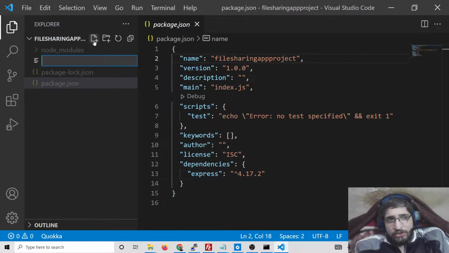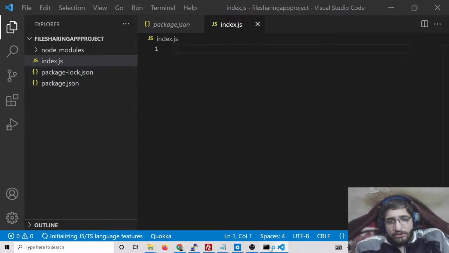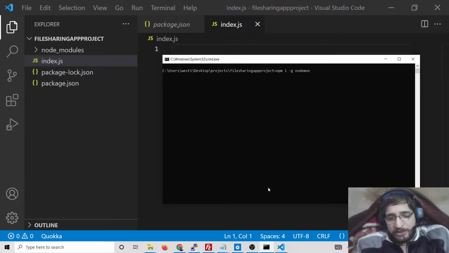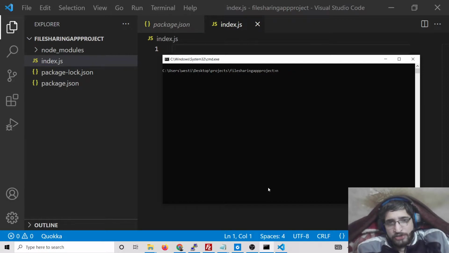And now we need to make the starting point of the application, which is index.js. So that's it. And one other dependency you can install is nodemon, using npm i -g for global. Nodemon is a simple dev dependency which will automatically restart your application whenever you make any sort of changes.